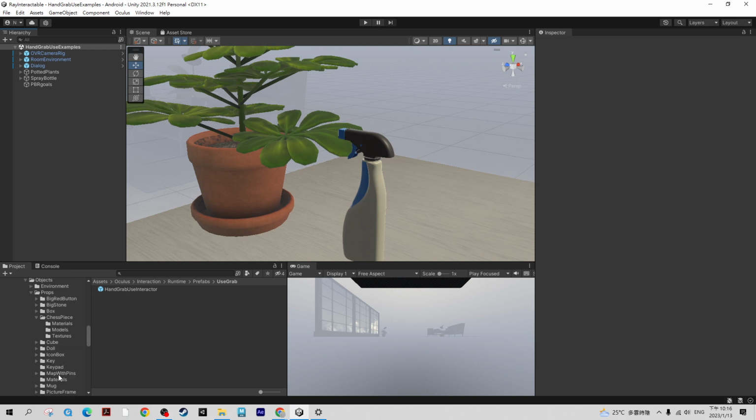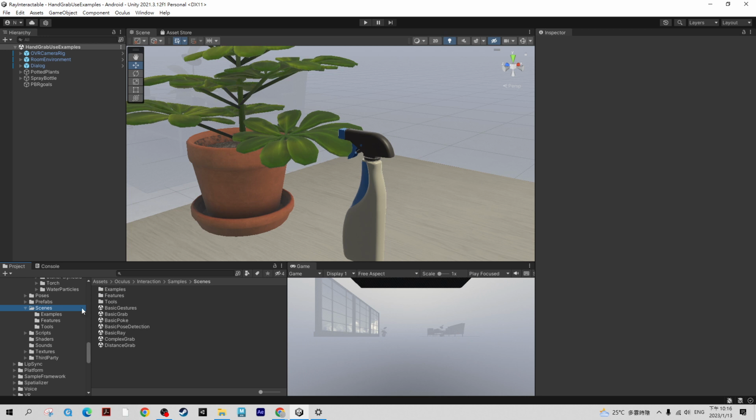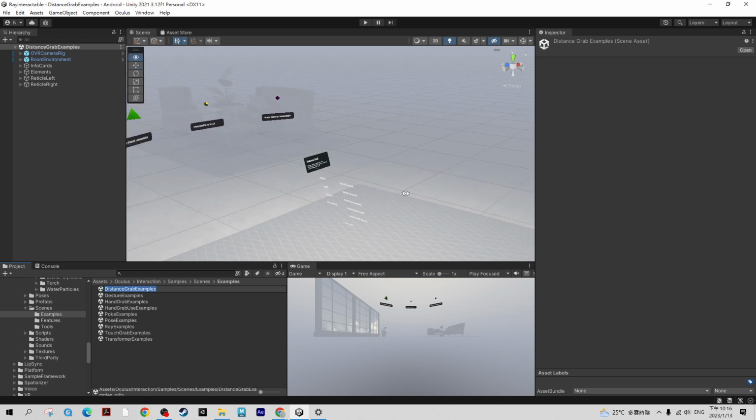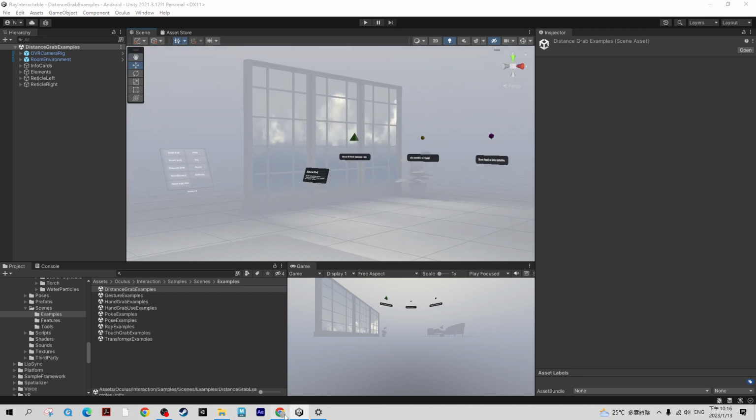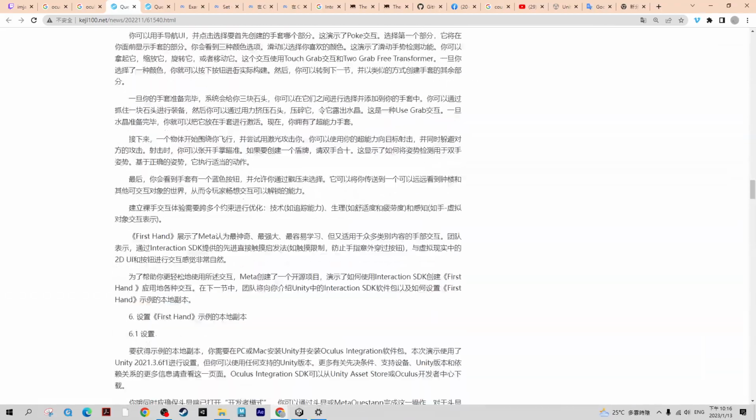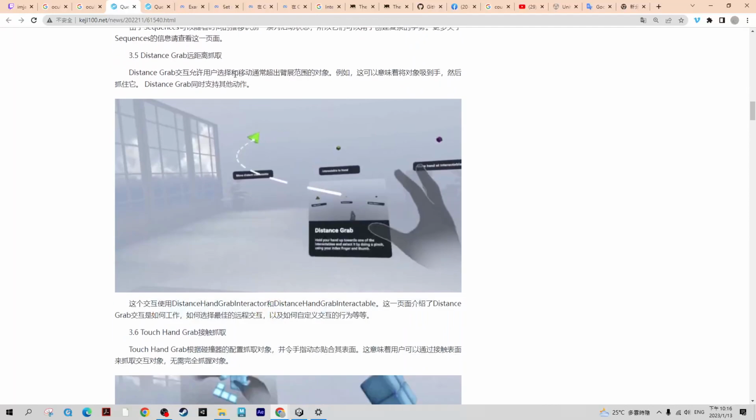Here, sample scene, example distance grab. This one, compile and see what will happen. You can discuss distance grab. I wanted to touch that wall or something. It's not like a ray, but a different ray. Okay. This is to check, because this one is this.